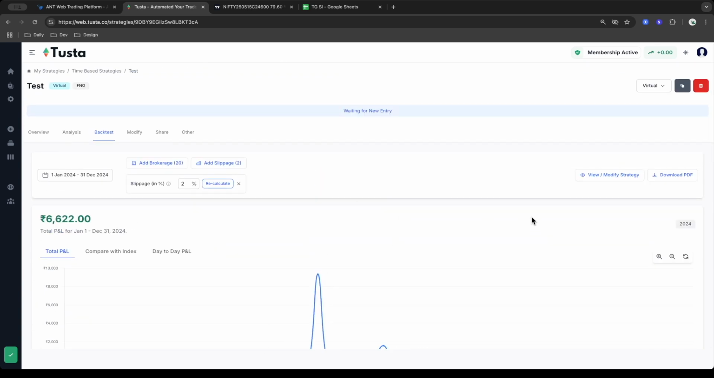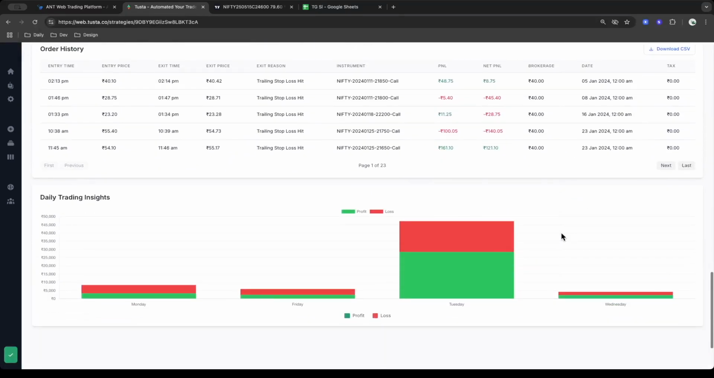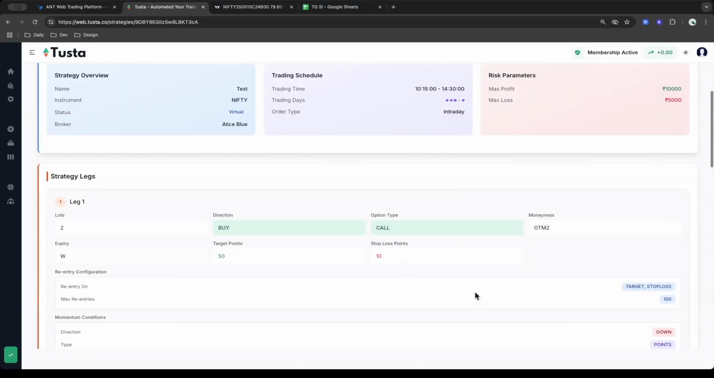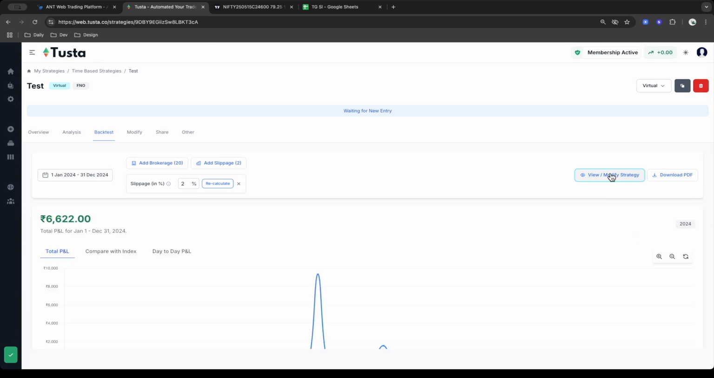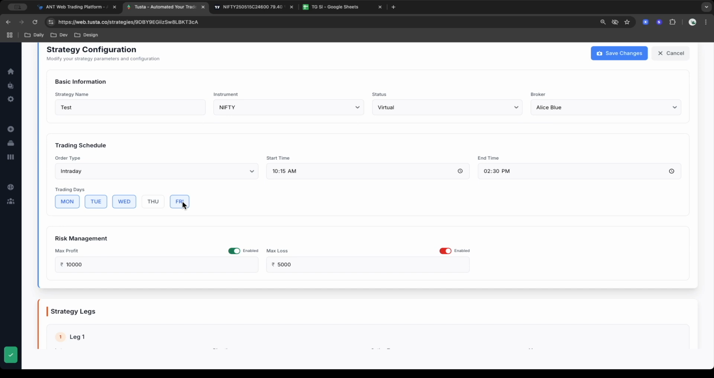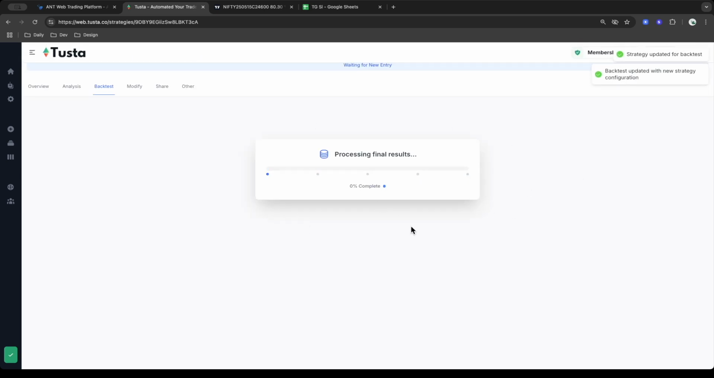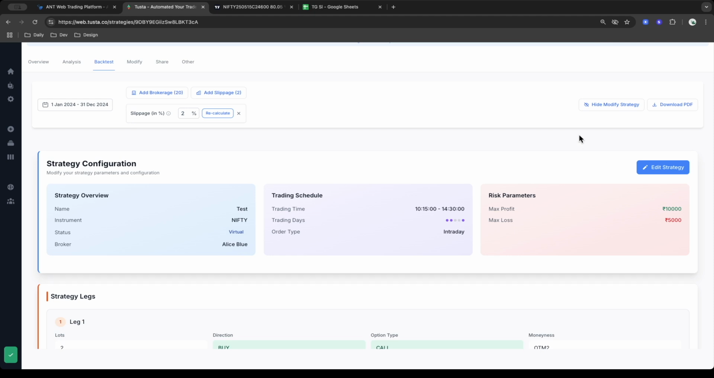Once the strategy is built, you can download the entire PDF of this backtest result directly from here. You can also modify the strategy. So if you think on certain days it is giving you losses, you can just click on view, modify strategy, click on edit strategy, and you can just remove the days which you don't want, save the changes, and the backtest will run again.